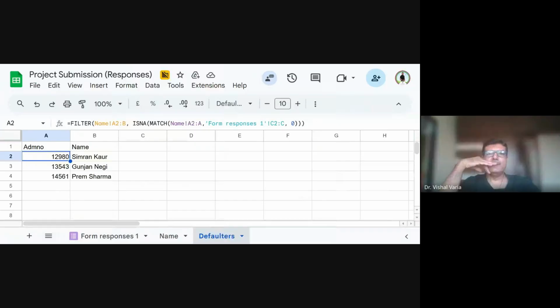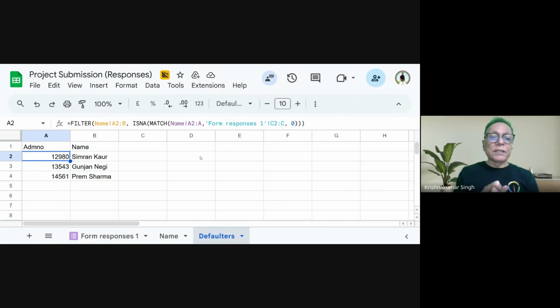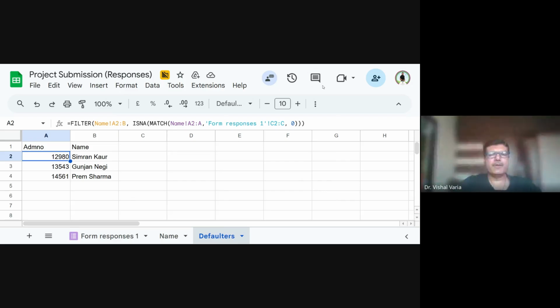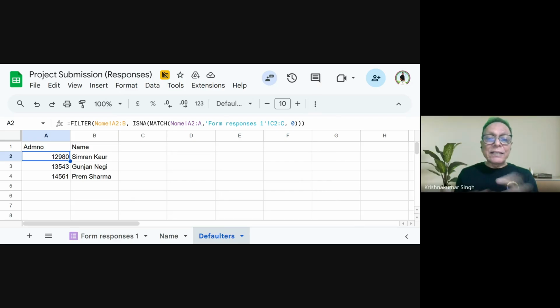What is the purpose of match, sir? Match is basically exact match. This is your sheet having the names of all the students, and this is the sheet having all those students who submitted the fees. When match is applied, exact match, if a student is not there, those students will be filtered out and moved to the defaulter sheet. Zero means exact match.